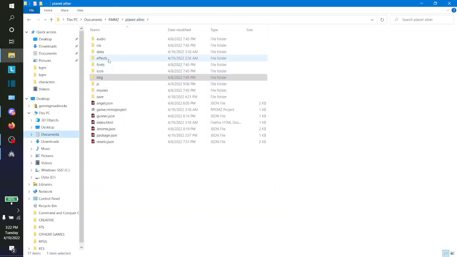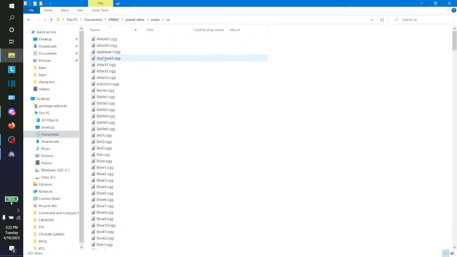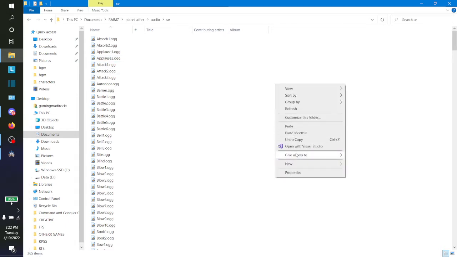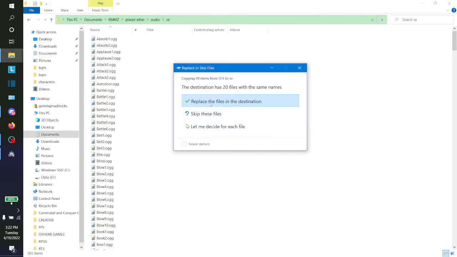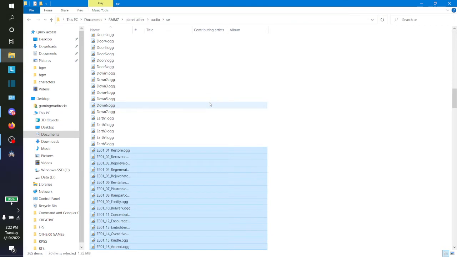Now this is for Windows, guys. You want to go into audio, and then go to SE, and then click on paste. Place files within the destination. And you now have all of your information from the DLC in your game. That's how you can import and export DLC, and pretty much this is like a little addendum kind of thing.